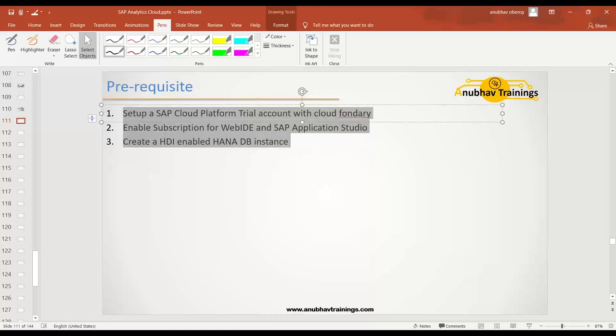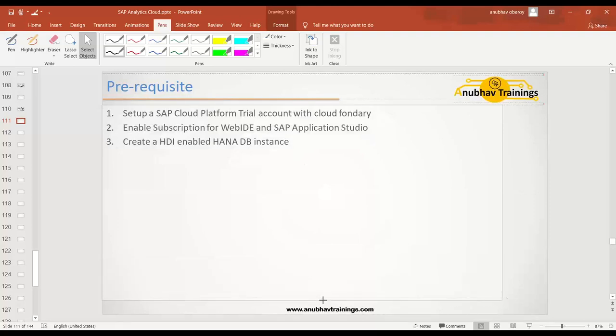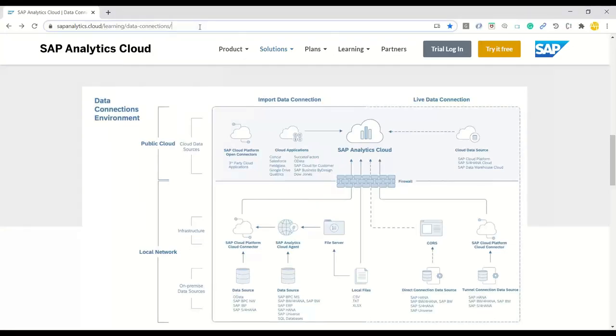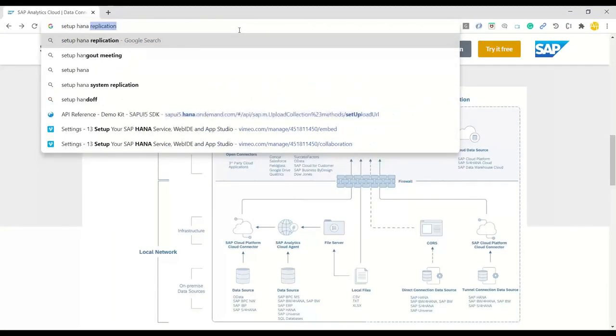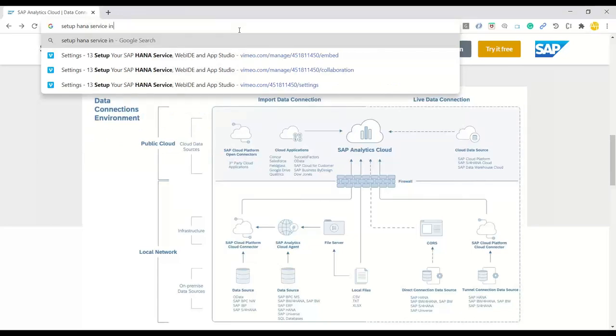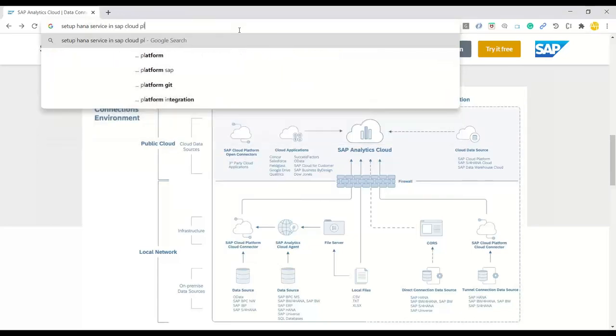You should be able to do it yourself. I will give you documentation for this. This is basically a kind of setup which you have to do. You can do it by yourself. I'll give you documentation to do the basic setup. So, set up HANA service in SAP Cloud Platform.